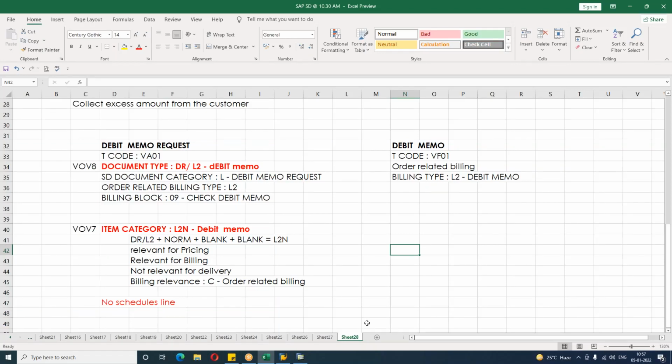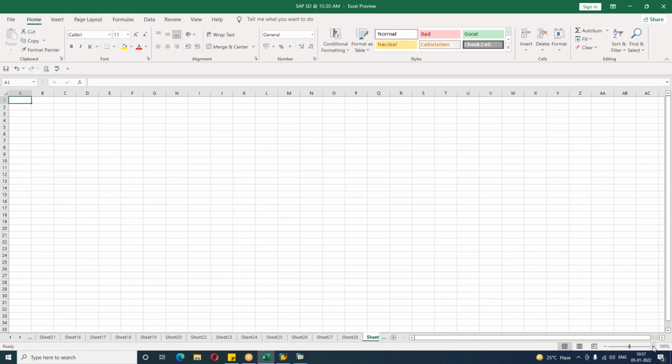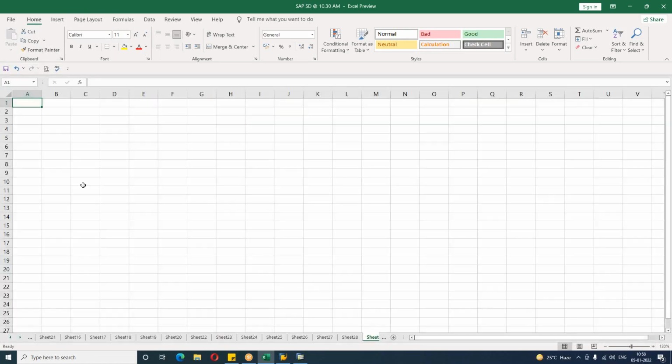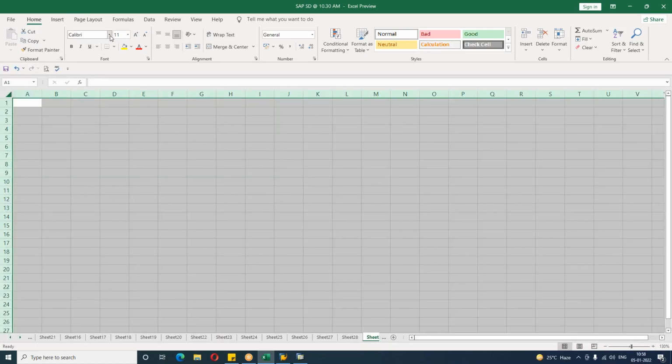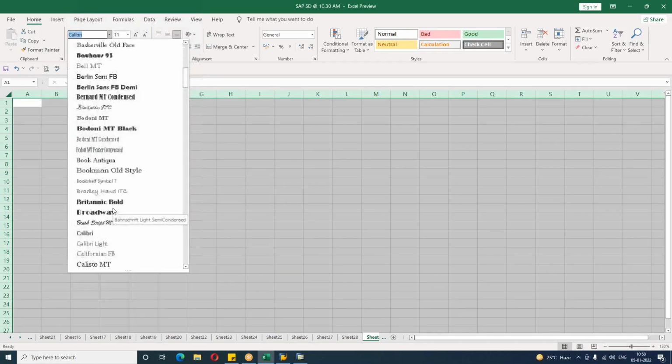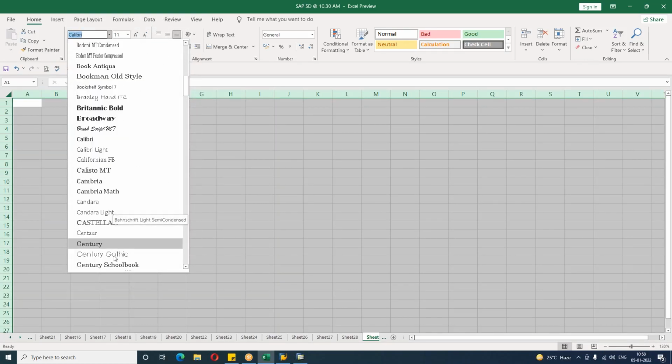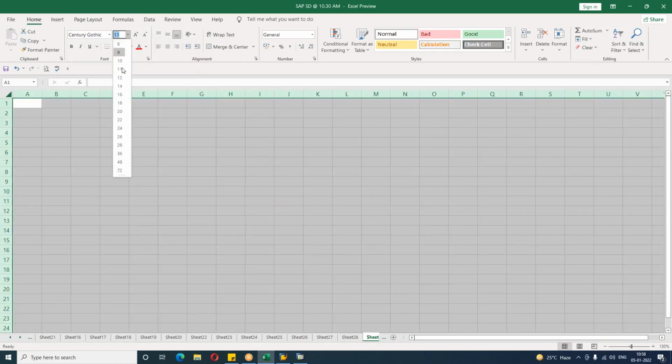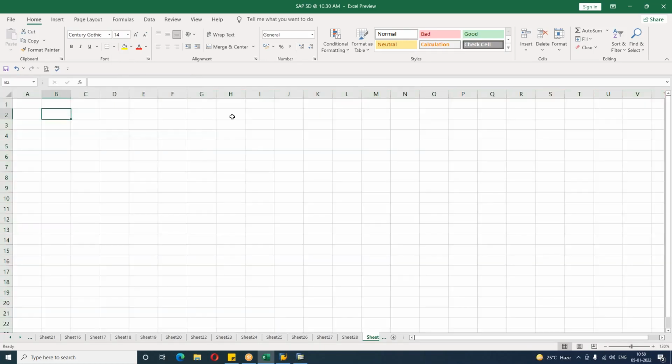So this is what you need to know: how to create a credit note and how to create a debit note. These are the two concepts. Now, next one. We need to deal with contracts. That is going to be the next cycle.